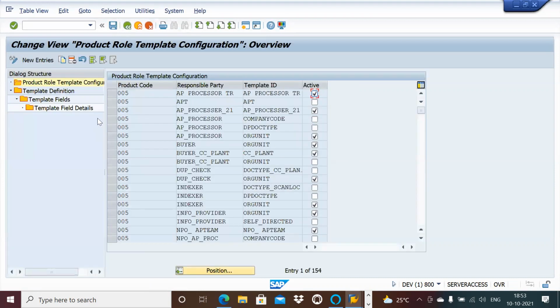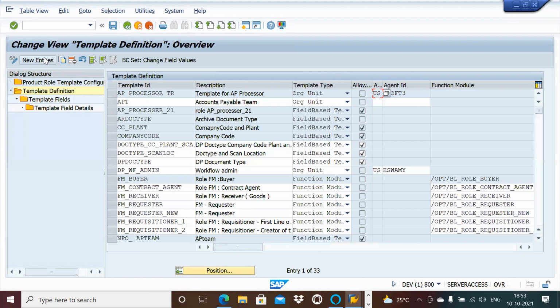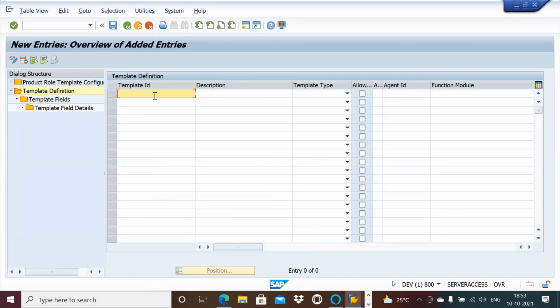What we need to do is create a template definition. So just create a template definition. What is that? NPO. Just create the template as... Or can't we use the existing template, Ram? We can use the existing one, right? Yes, no issues on that. We can use the existing, but to make you understand, I'm just creating it. Okay, I got it.